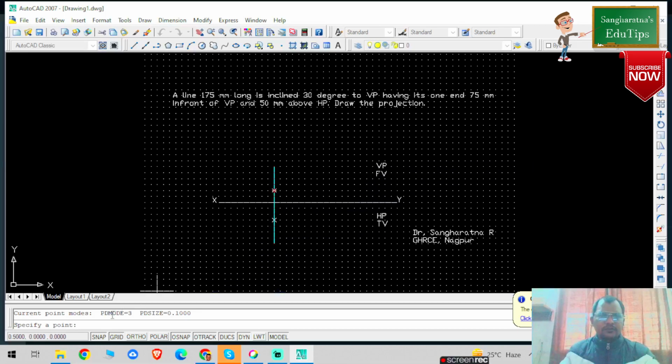So you can give the naming, right? So write down the text again. Okay, so here I need to write down, right, 0.25 spacing and 0 rotation angle. So this is my M, and this is my M dash. Now I got the location of 2 points, which is 75 in front of VP, right, and 50 mm above HP.